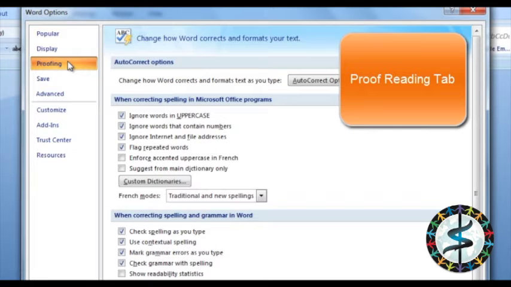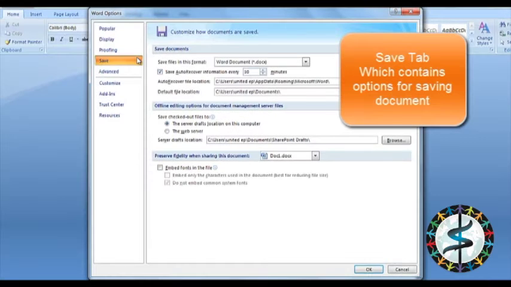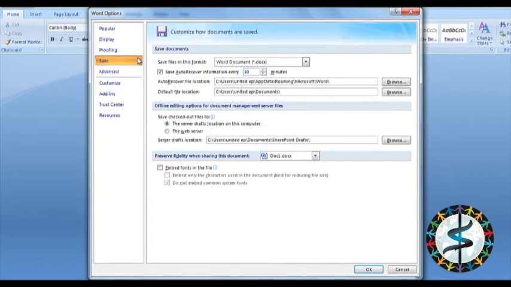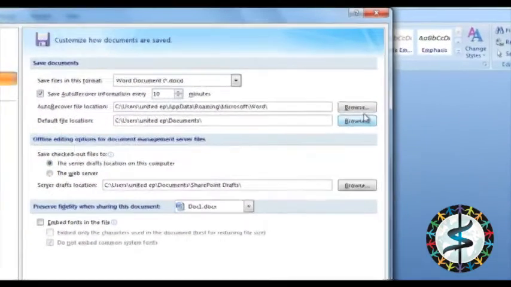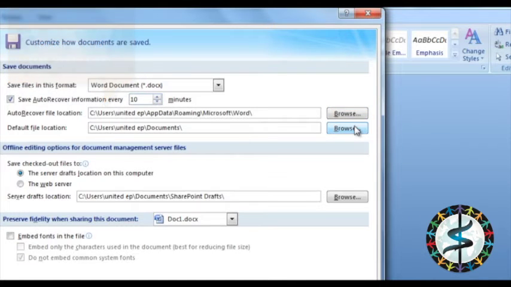Third is Proofing, which is very important if you are writing a document which requires a lot of proofing. Fourth is Save. In this tab, all the settings required to customize the saving ability are given, like the path where you want to save the file, recovery, default file location, and so on.